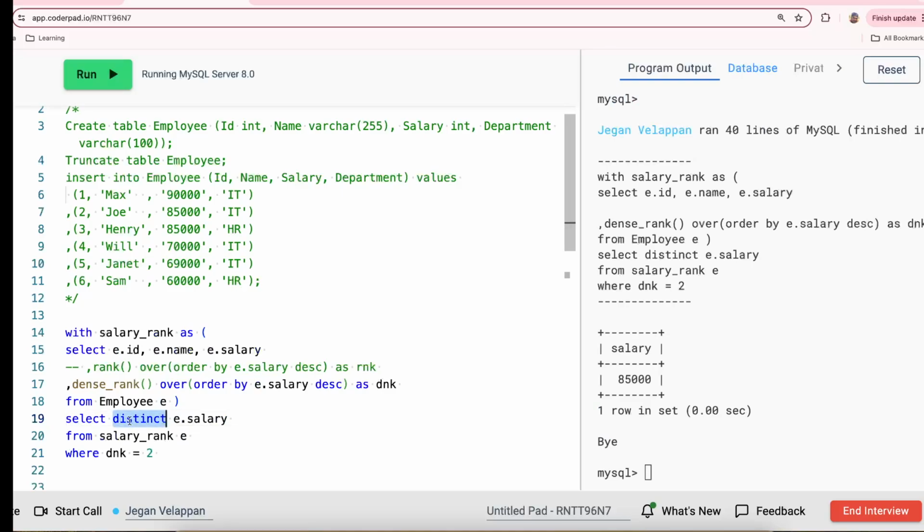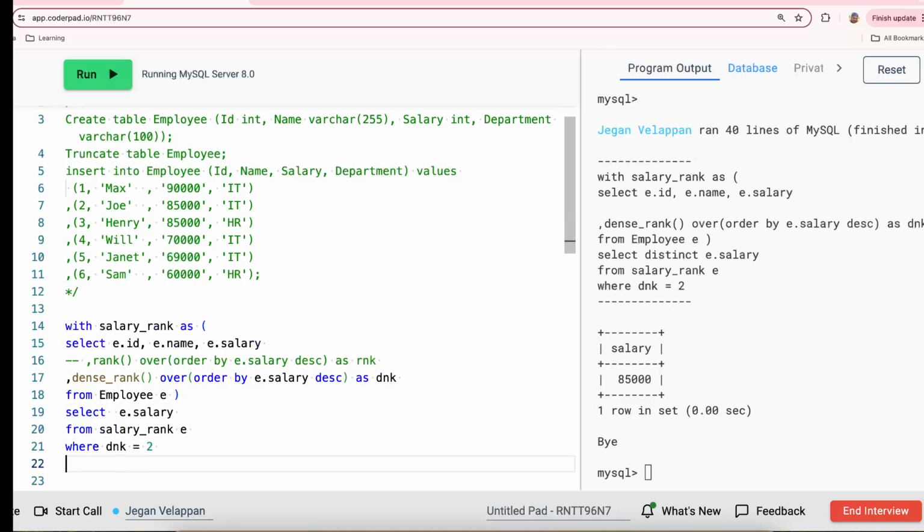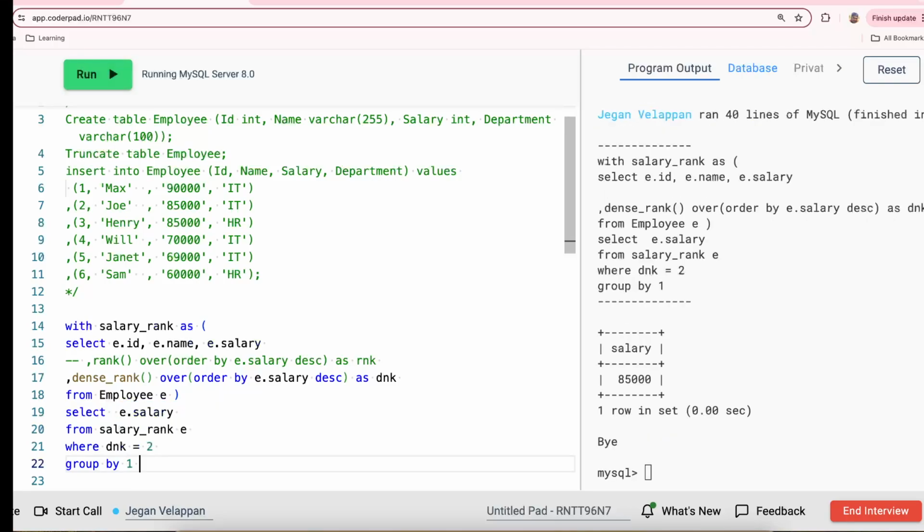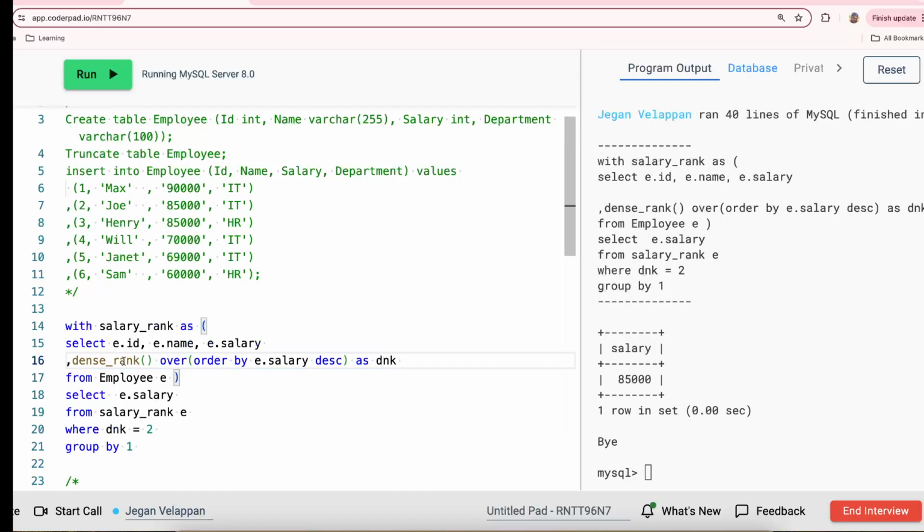Instead of distinct, I can even say group by 1. It will give me the same result. Or I can just say max of it. Or minimum also works the same. However you want to aggregate it. So here I use the CTE table, get the dense rank, I can specifically say dense rank based on the salary value, and then I took whichever rank I need to go for, second or third.